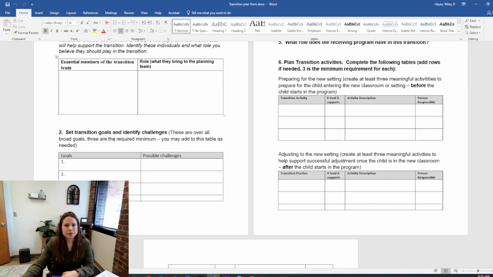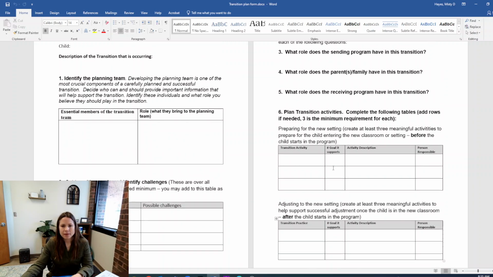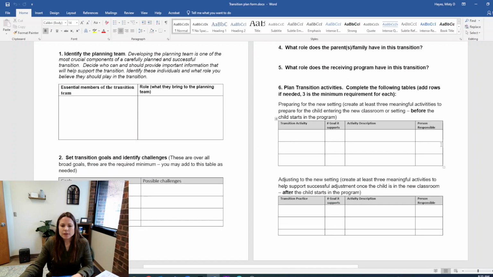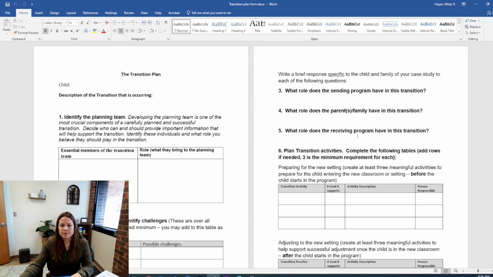The second part of the transition plan is going to be those goals. And I want you to talk about these possible challenges and identify those. So what is your goal? What possible challenges might arise for that goal? So use this table. Then you're going to answer 3, 4, and 5.